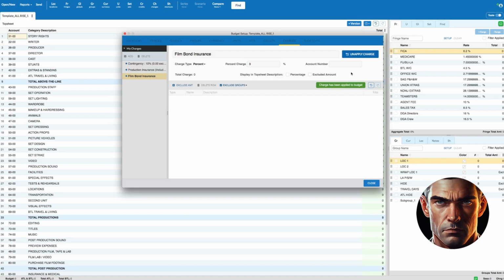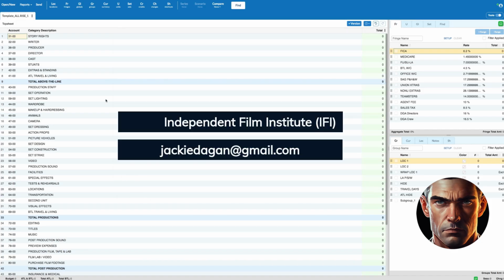Remember to negotiate with your investor about whether or not to include bond insurance in the budget. Since after all, it is not a small amount. If you have any questions or concerns regarding film bond insurance, please don't hesitate to reach out to me. You can join my Facebook group or email me, and I will do my best to provide you with the information and support you need.